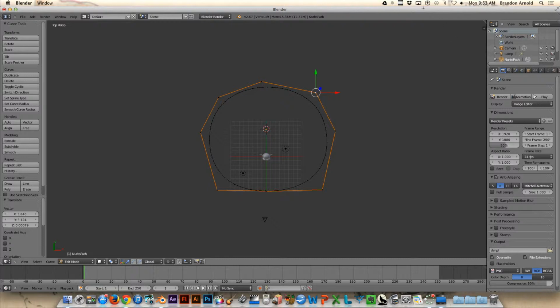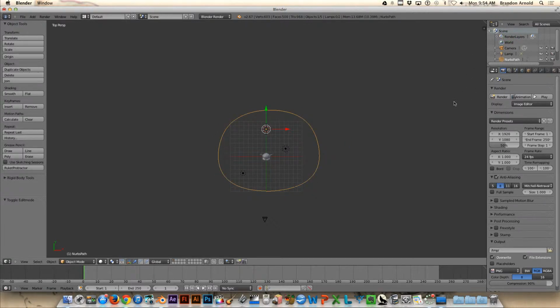And it looks like in the back it's a lot farther away than in the front. So I'll just bring those in closer. I'm not going to worry about getting this a perfect circle. Okay, so something like that. Then I hit Tab to go back into object mode.